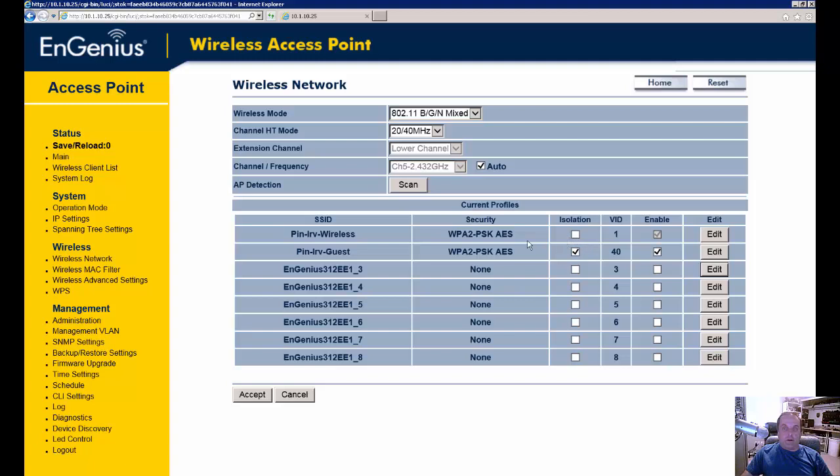And then the last thing you want to do is go to the isolation button. Now, in some of the directions on Engenius, they say to check isolation on both of the SSIDs. And what I found is that's not the case. You only want to check the isolation on the guest one. So if you create additional guest SSIDs, check the isolation for those. Additional LAN ones, don't check the isolation. Otherwise, the internal one won't work right.